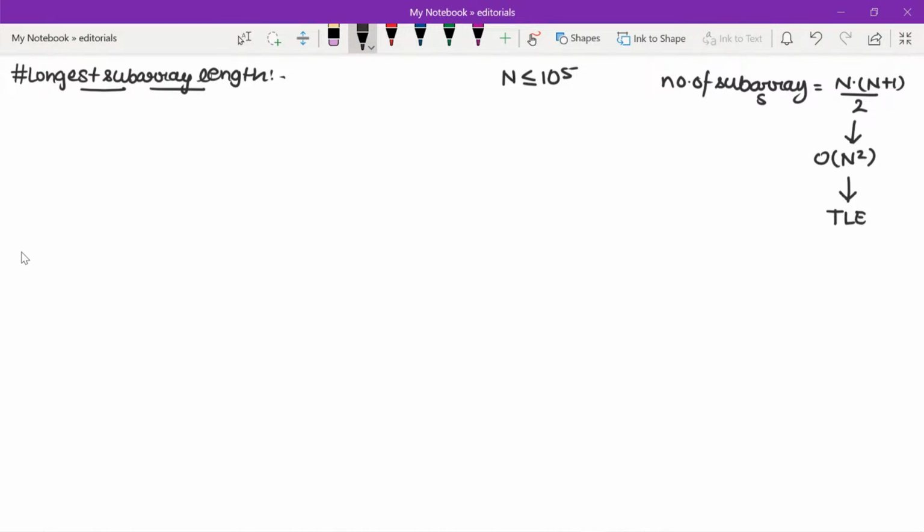So the idea here is to use the contribution technique, which is again a very interesting, very famous, and super standard technique. The contribution technique simply says that when it is not possible to iterate over all the possible subarrays, then in that case we need to find the contribution of each and every element.